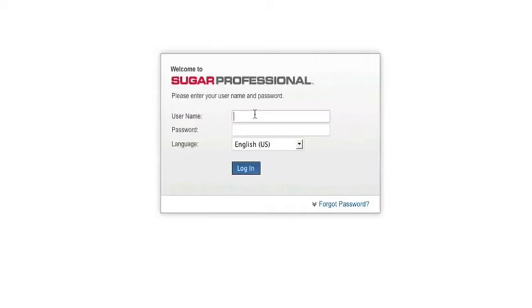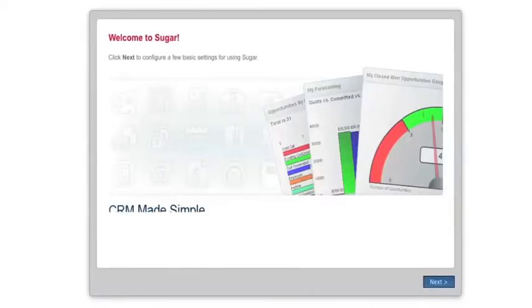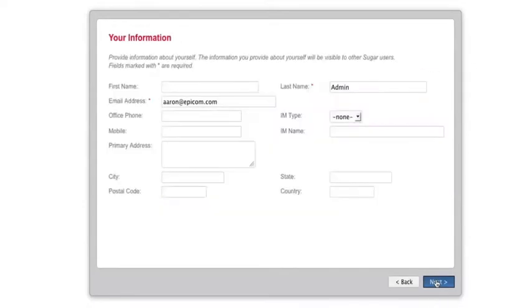We're going to show you an administrator user. It's slightly different from a user setup, and I'll highlight those changes as we go through. You use your username. In this case, we are Epicom. You type in the password supplied to you. You'll either get an email with your password or your administrator will tell you the password. The first place you're going to come to is your splash screen, which is going to welcome you to Sugar.